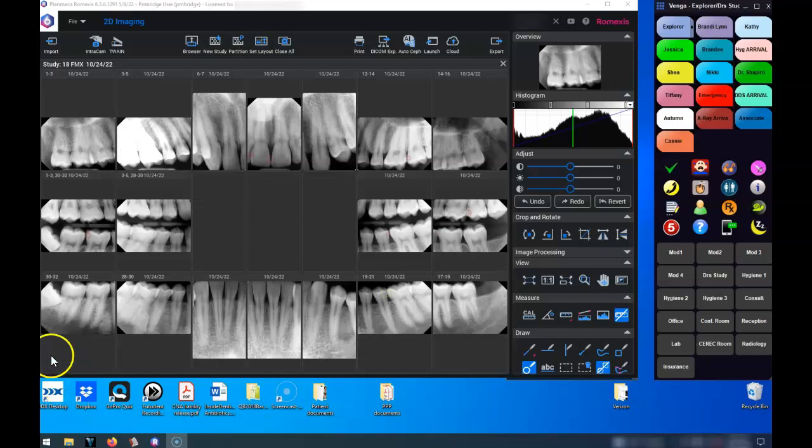Okay, so what I'd like to demonstrate with this video is that the only place in Romexis 2D intraoral radiography editing that the annotation tool, adding things like circles and ellipses, is functional is on these small thumbnails. And as we can see from this particular example, these small thumbnails are really just that, small.